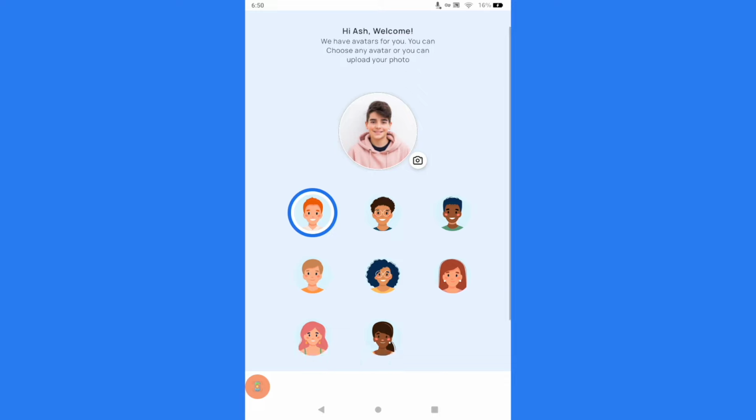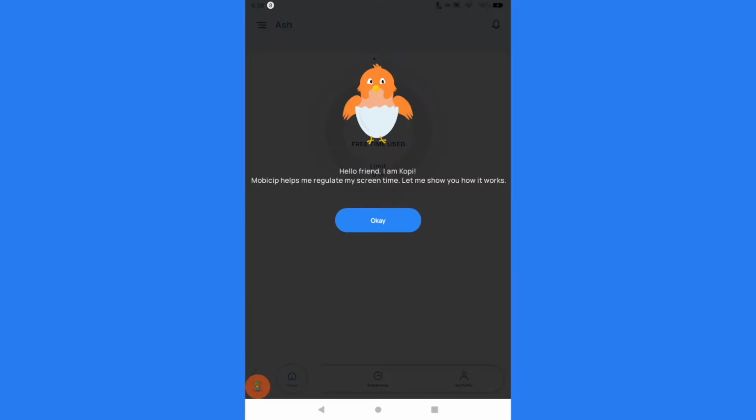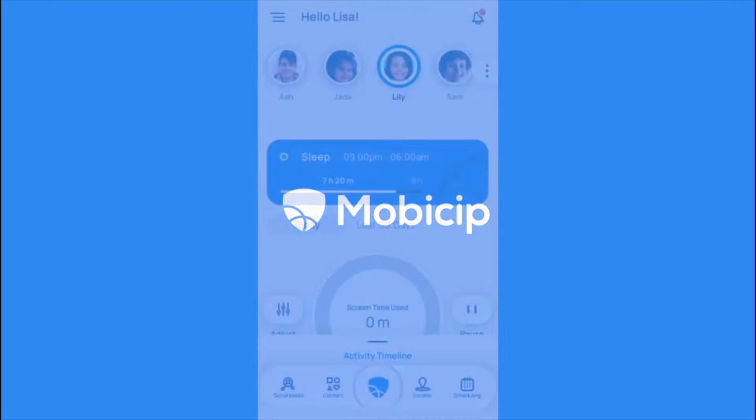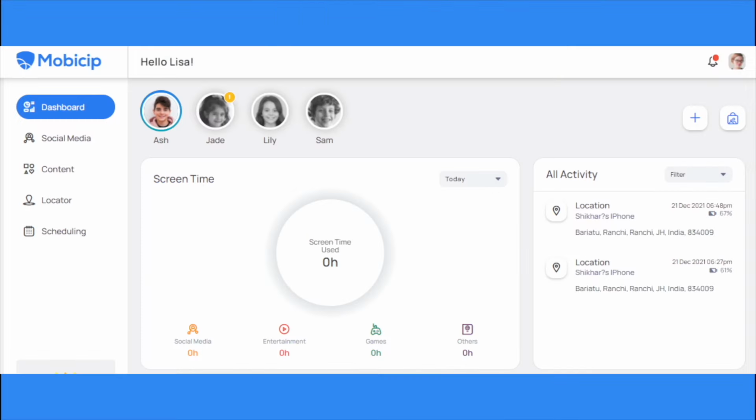Hand over the device to your child so they can customize their dashboard to collaborate with you and learn to self-regulate their device habits. You can manage and customize your child user settings from your Mobicip account on the Mobicip app on your device or by logging into mobicip.com.